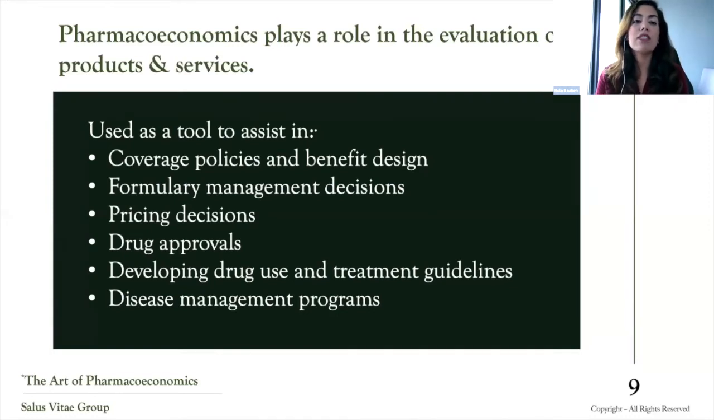So items such as coverage policies and benefit design, formulary management decisions, as well as pricing decisions. The drug approval process, like I'd mentioned, has different departments within the pharmaceutical industry that focus very heavily on pharmacoeconomics, as well as developing drug use and treatment guidelines across various institutions, and then disease management programs.